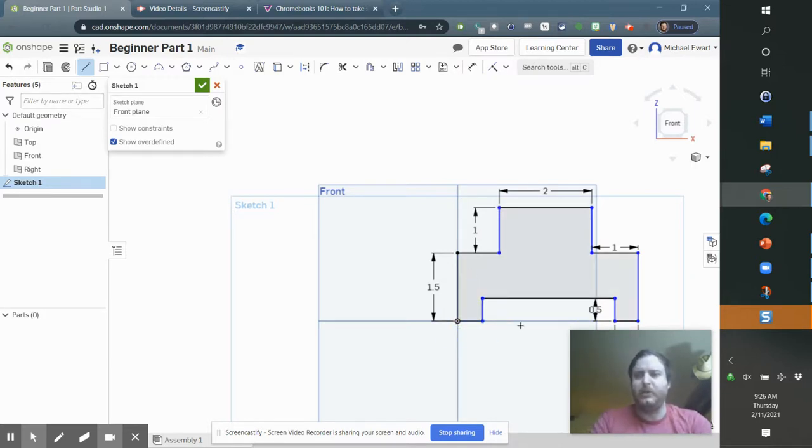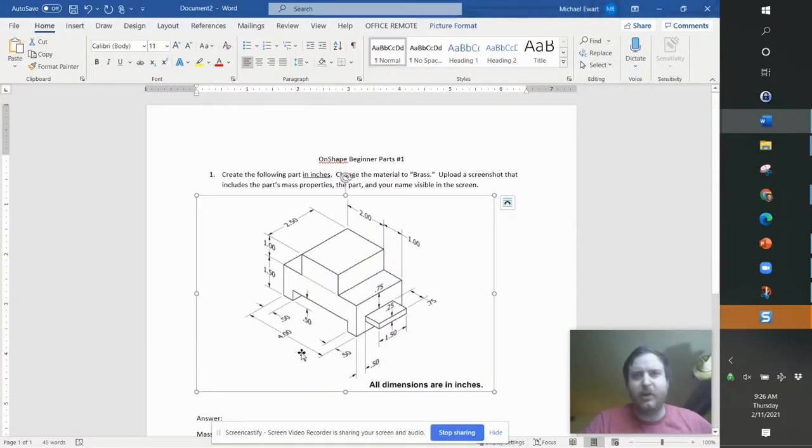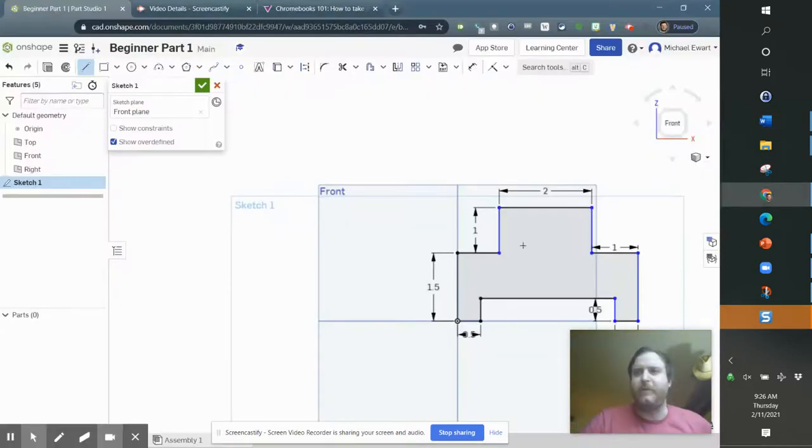Now this one, we're going to make 0.50. And the only thing that we haven't added yet is this entire 4. So the 4 is from the very left to the very right. So we're going to add another 4. That's why I still have some blue lines. So we're going to go to that dimensioning tool, and we're going to go from the very left to the very right. I'll show that one more time.